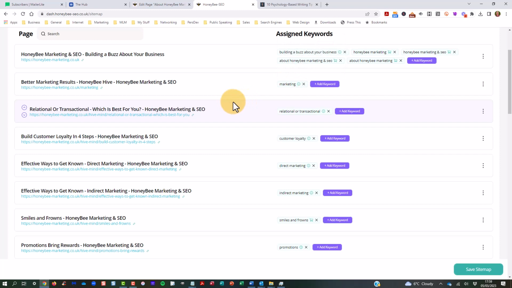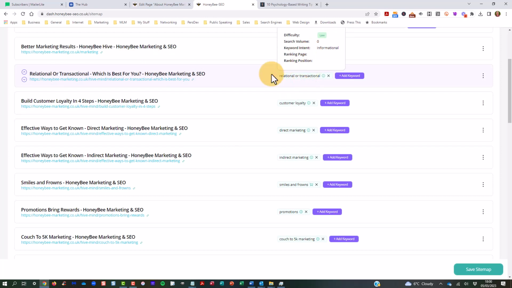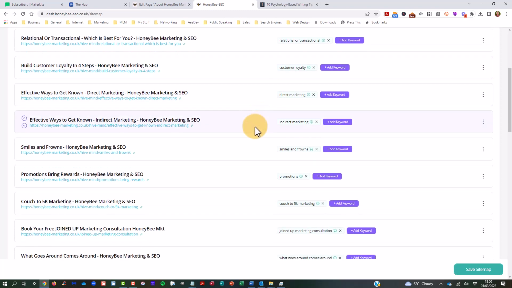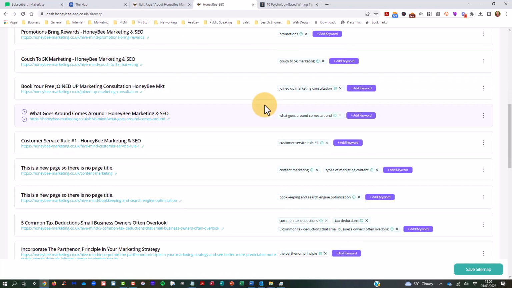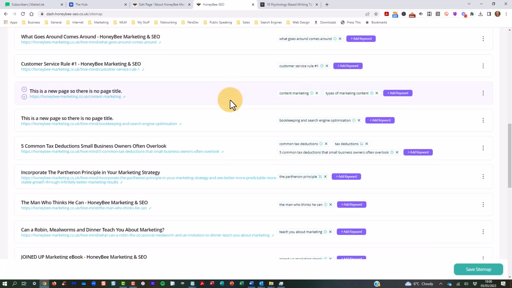But what we're really looking for is lower competition keywords. We've got a blog post here about relational or transactional. That's a low competition keyword. One here about customer loyalty. That's high again, but 1,300 searches a month. So you can see what we've done here with the different pages. We've allocated, this is part of our strategy. So we've got different pages targeting different keywords in order to try to get that content in front of the people who are already searching for that content.